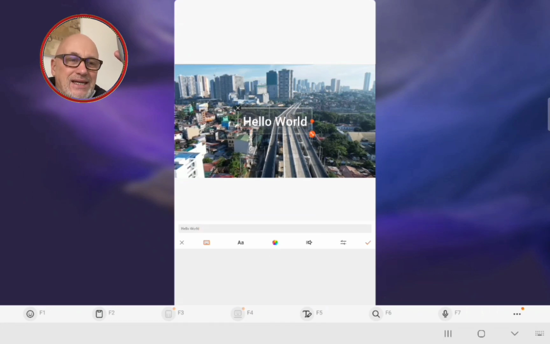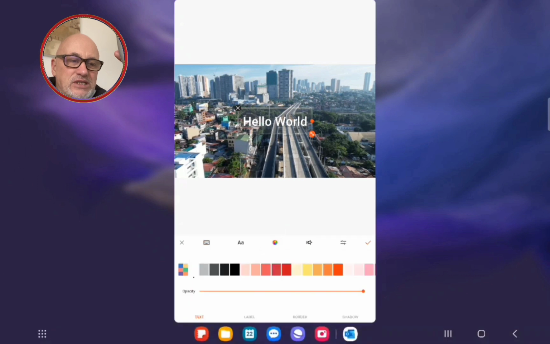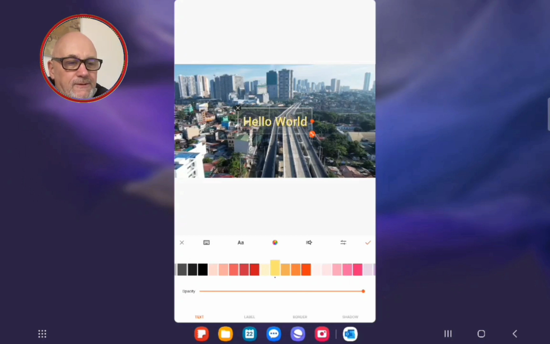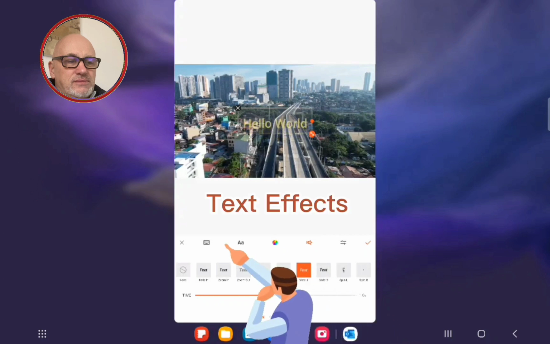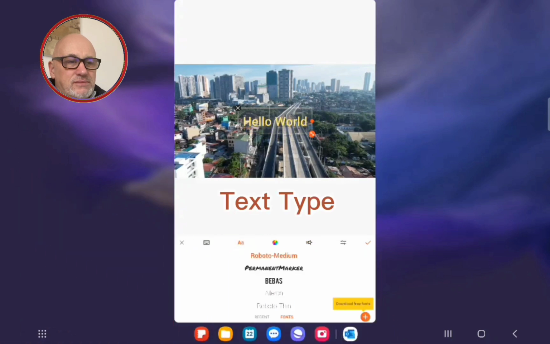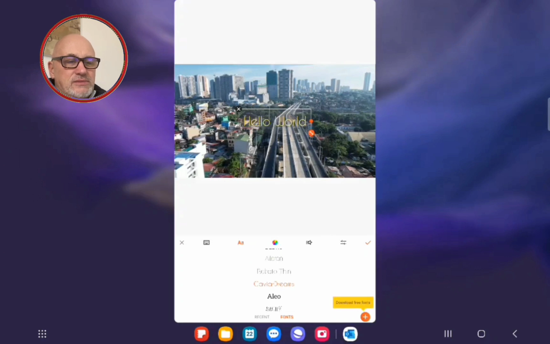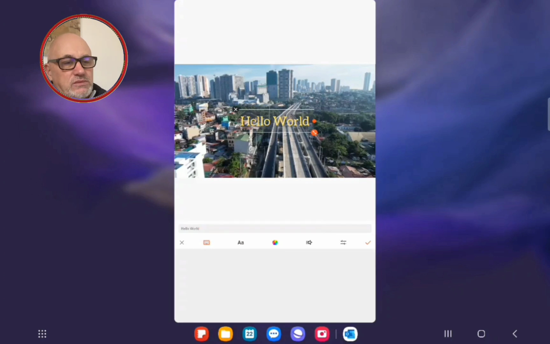Now we're working with text, so we're going to change the colours. So you've got animations in there, stuff like that. So all the different text types. I find I normally find a favourite and work with that.